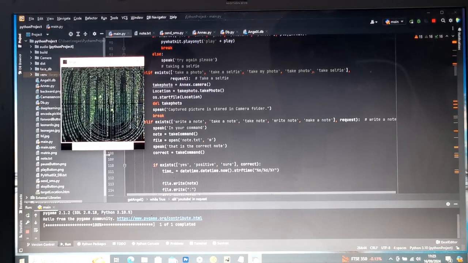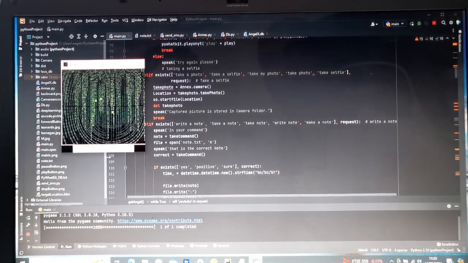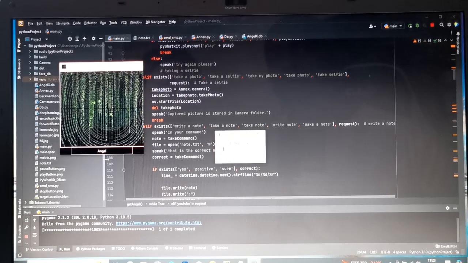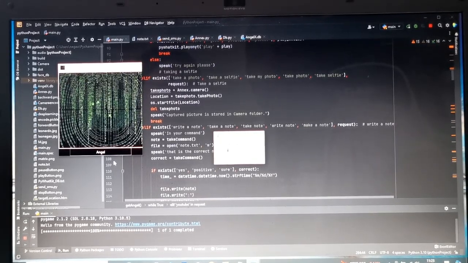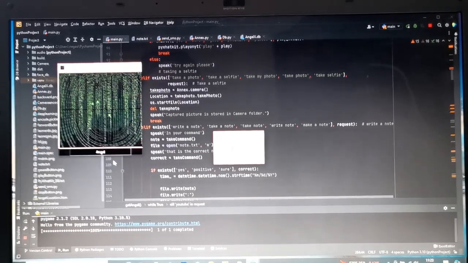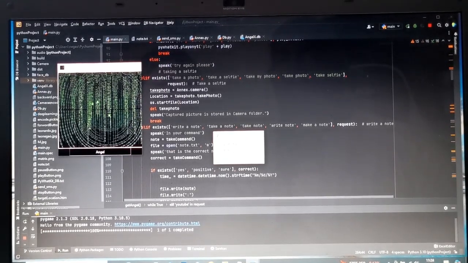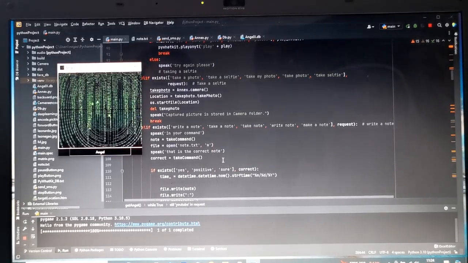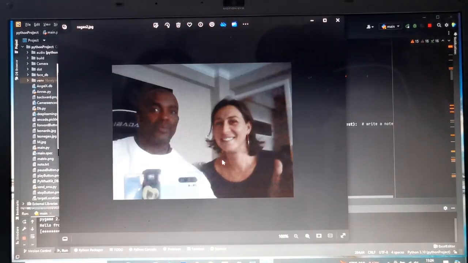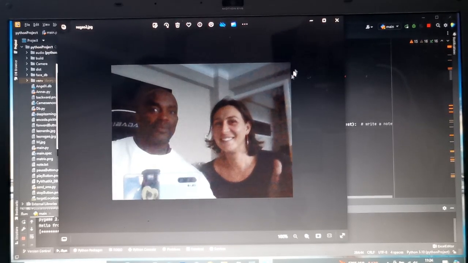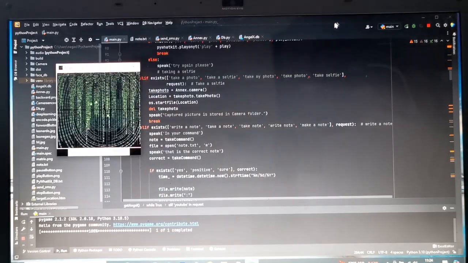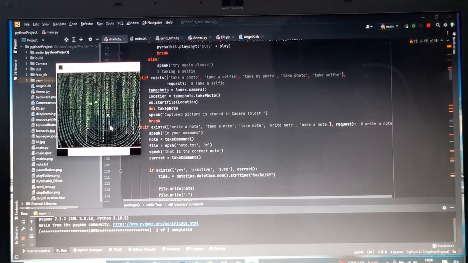Angel, take a photo. What is your name, please? Sapaha. Captured picture is stored in camera folder. Ready. Angel, lock computer. Lock computer.